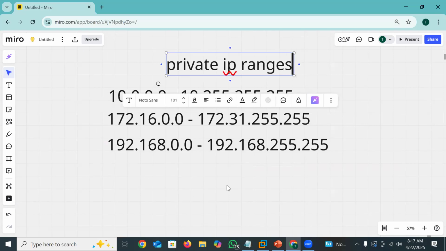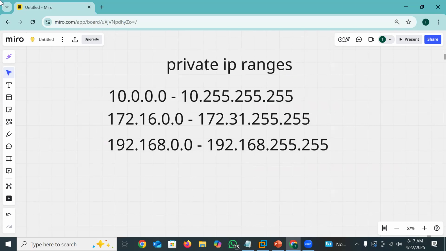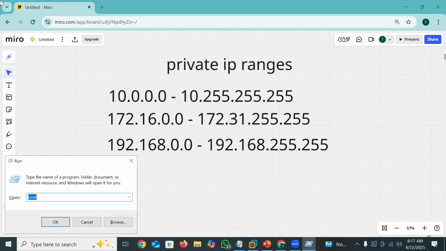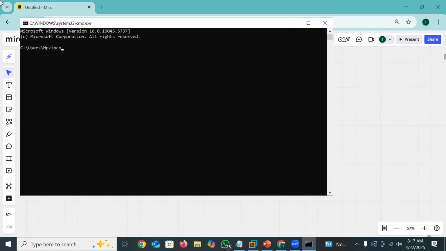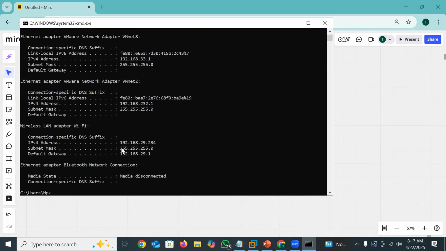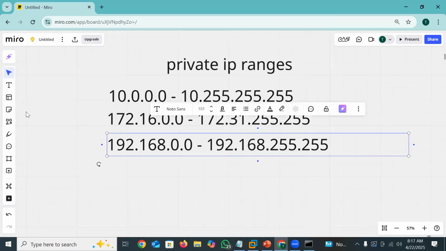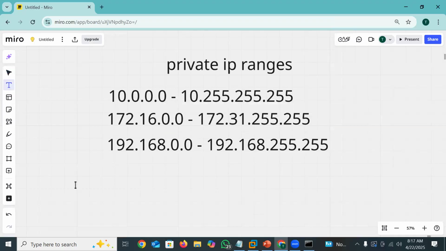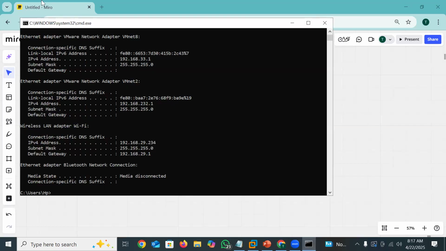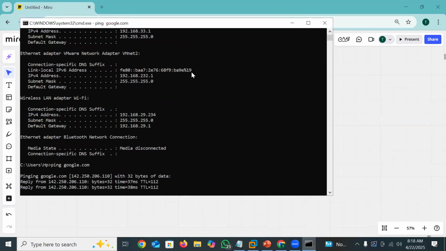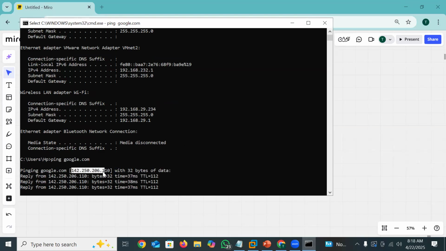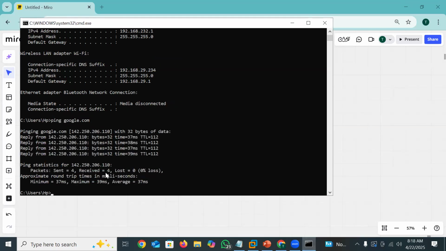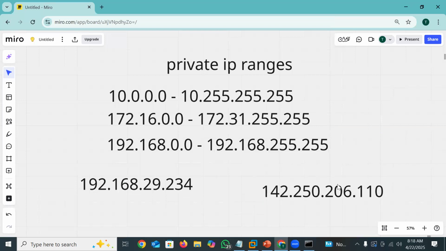Okay. Now, let's imagine a situation. I have my address here. Let's say the IP address is 192.168.29.234. If I have this IP address, what do you think, guys? Is this private or public? I have this one IP address and also I have one other IP address. Let me show you that. Now we have two IP addresses.